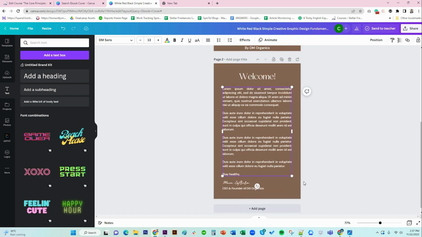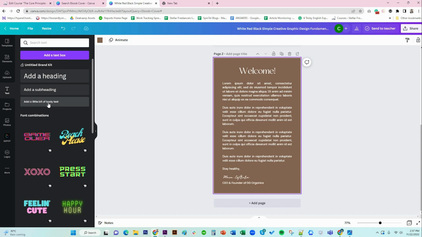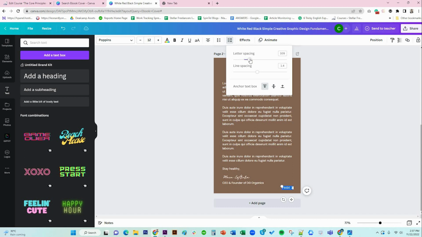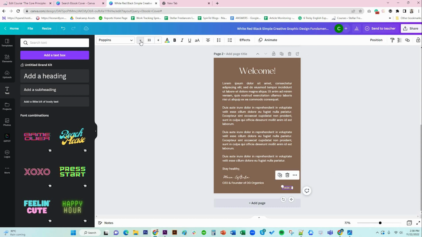And then we will be adding a page number here. So let's use body text and then drag it here. And then let's type page 2 because it's the second page. Okay. And then we'll align it at the right portion of this page. And then we'll add letter spacing so that it looks better. I'll just add 100 for the letter spacing. And we can reduce it to 10. Okay.